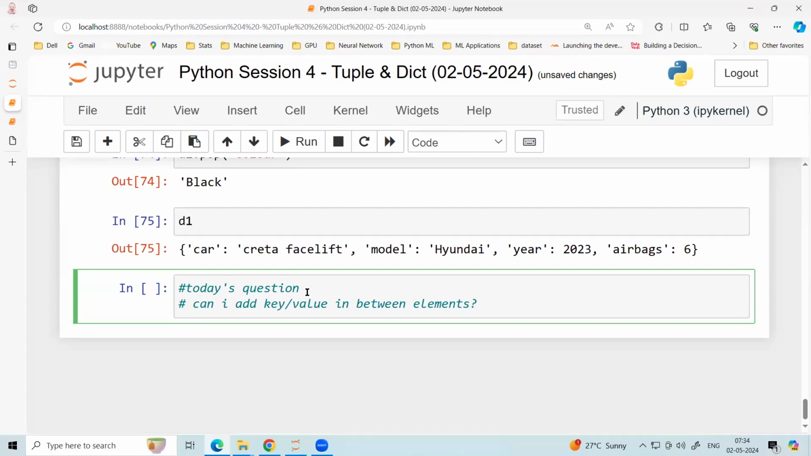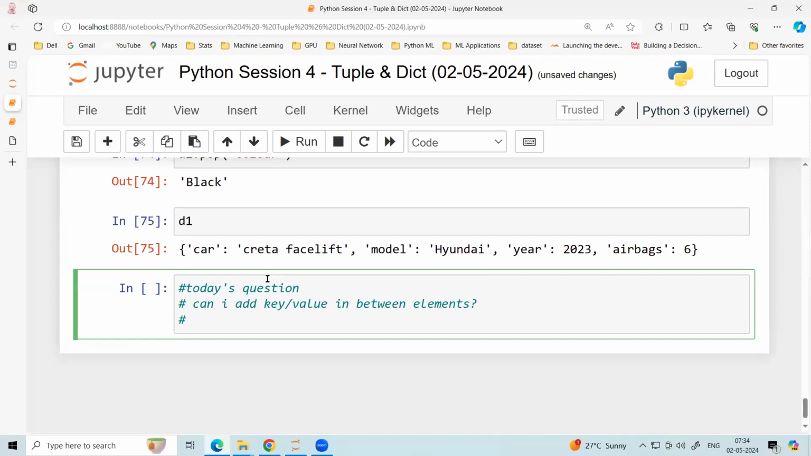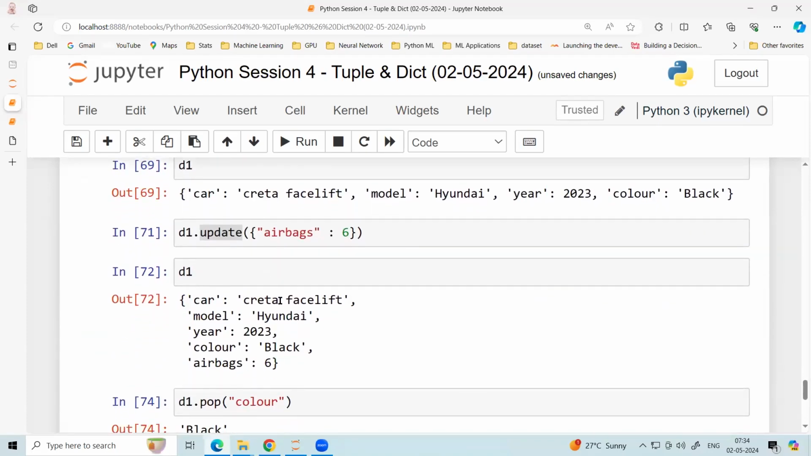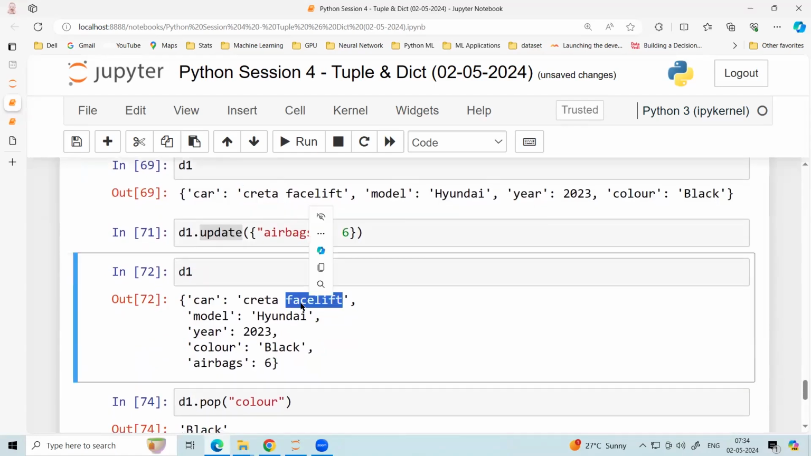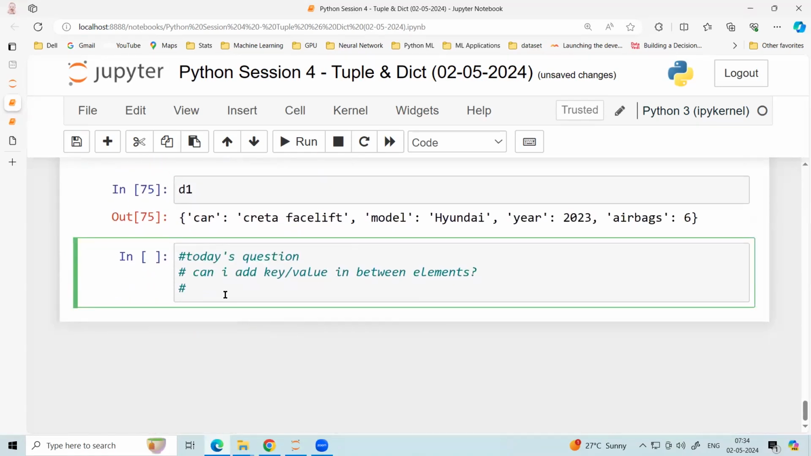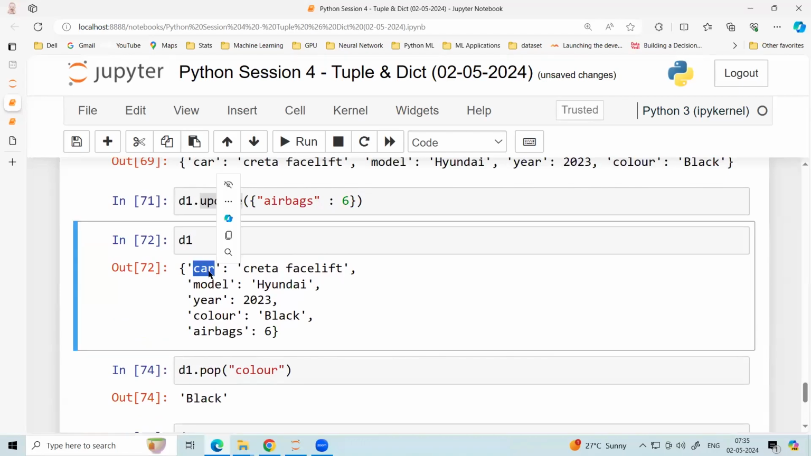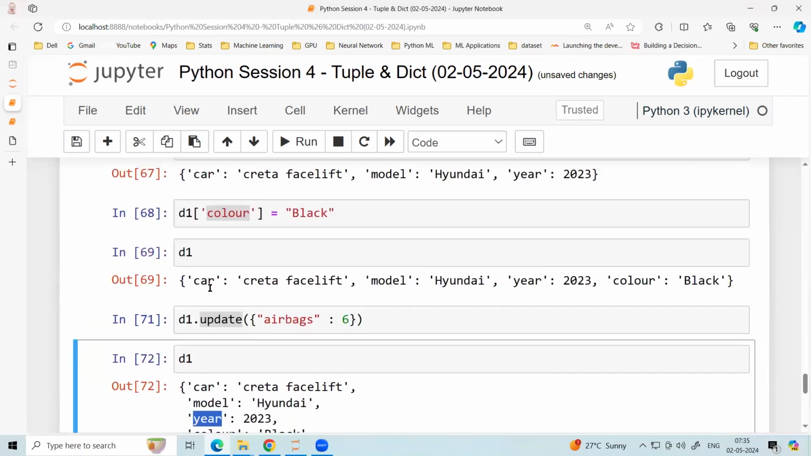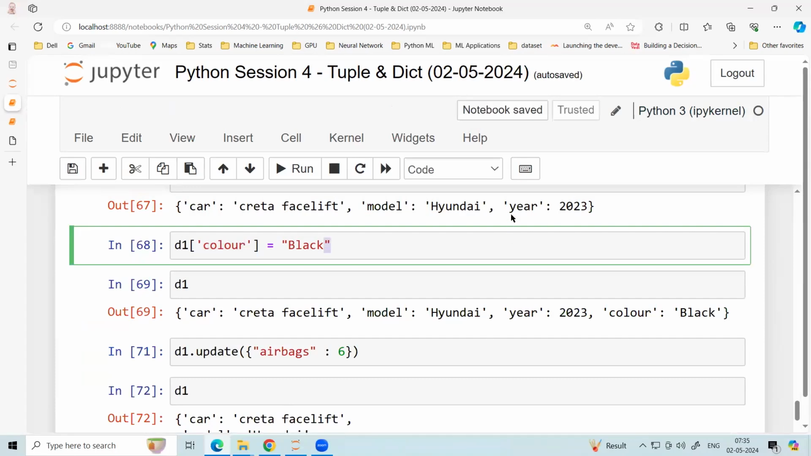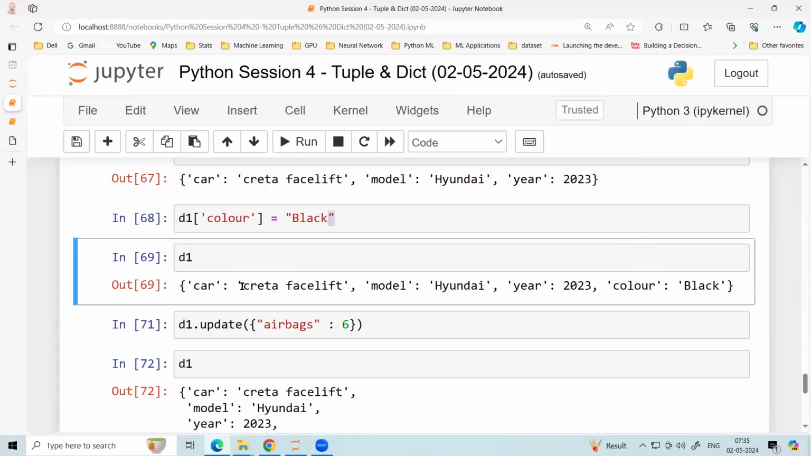Okay. Another question. I was actually able to change from Creta to Creta facelift, so I was changing only values. Now the question is, is it possible to change the key also? Instead of car, can I give cars? That's your question. Can I change this? See, inserting is also possible. I just need to give update. But is it going to have the same?